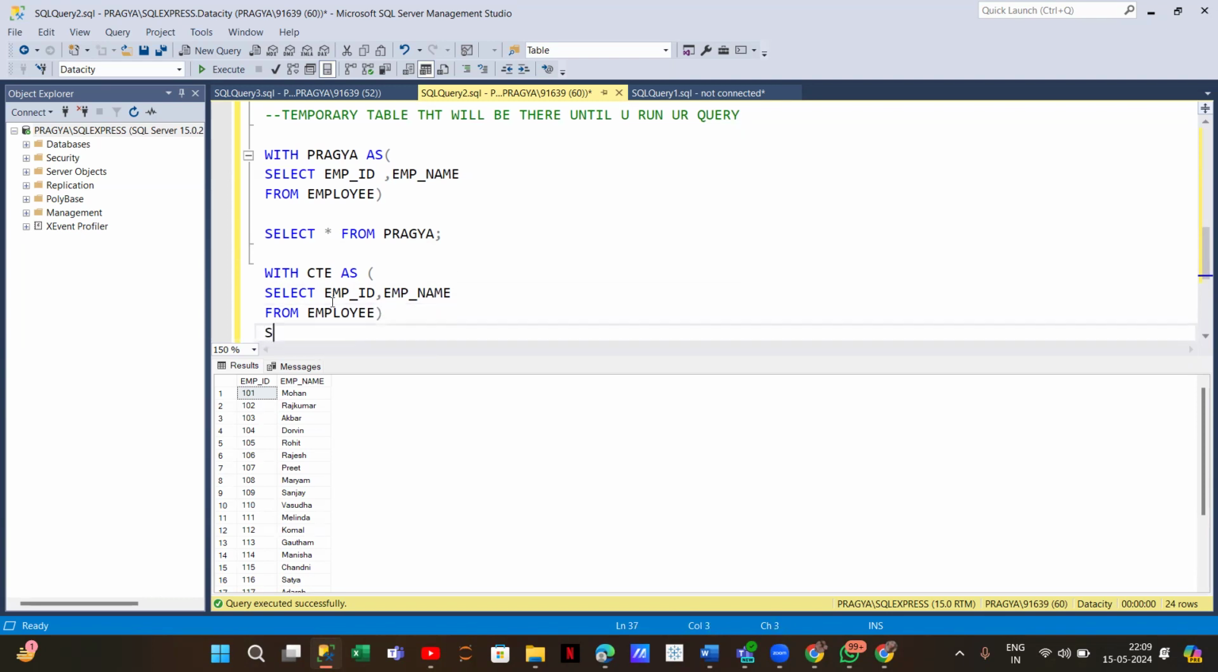Now I have to run this. So I will write the simple syntax like that. I want to see my whole CTE like we see our whole table. So that's what I have written. So here you can see that I got my two employee ID.